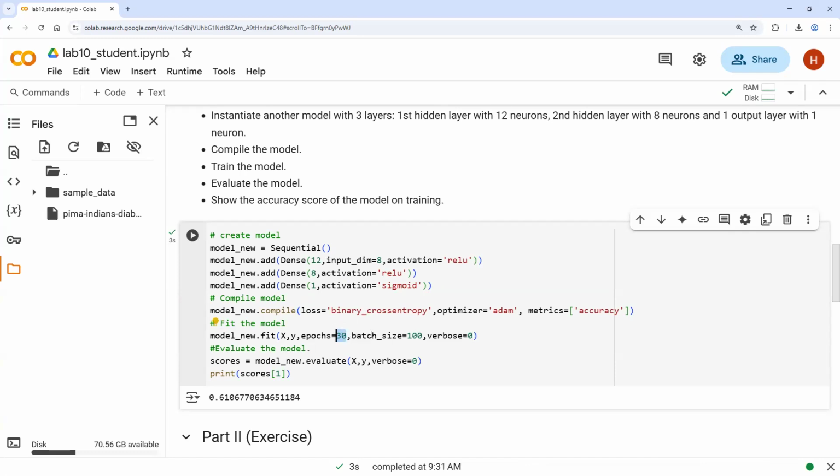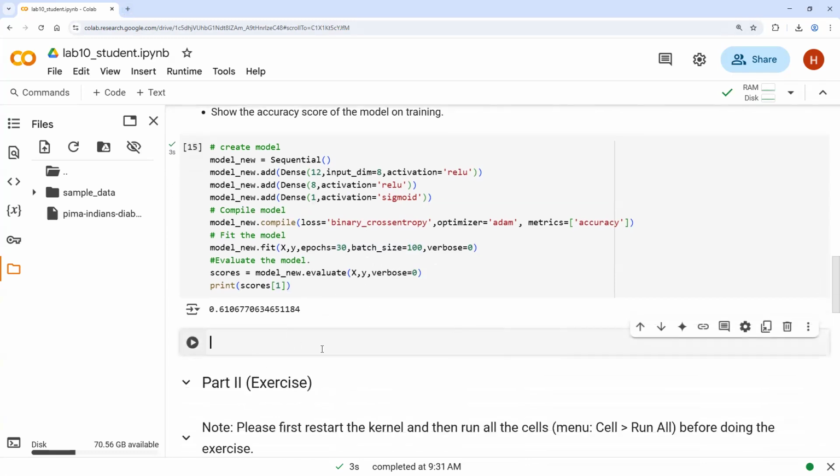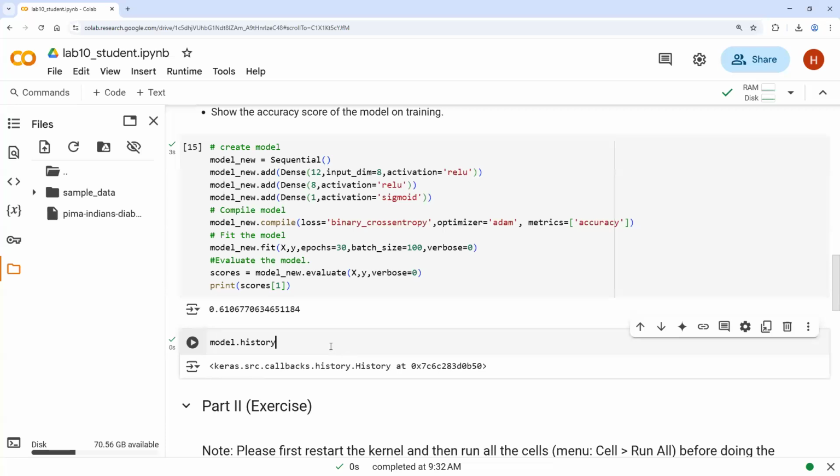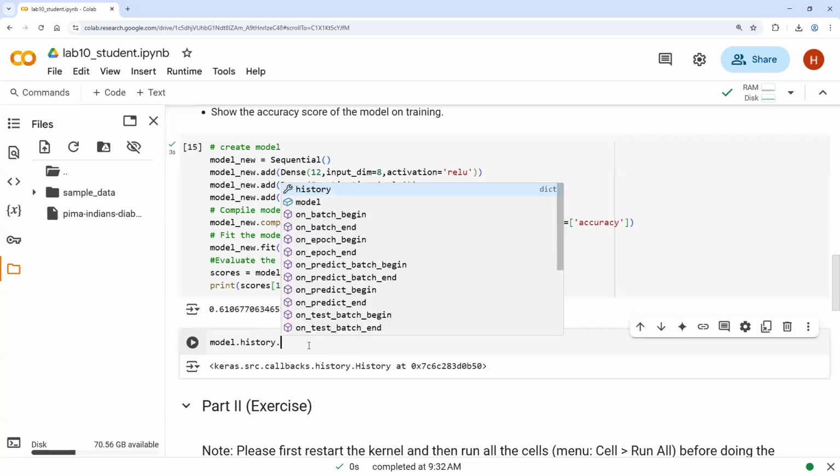So you can also change the epochs, the batch size to test your model. I think so the thing, model dot history.